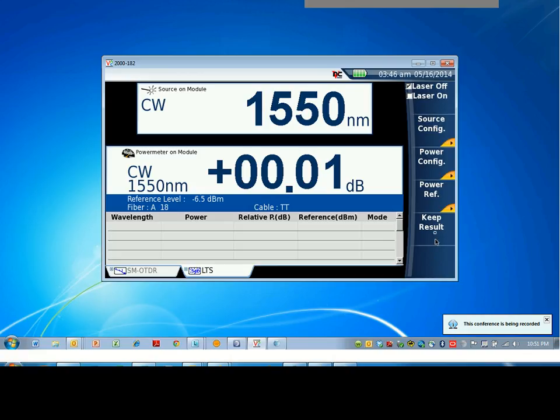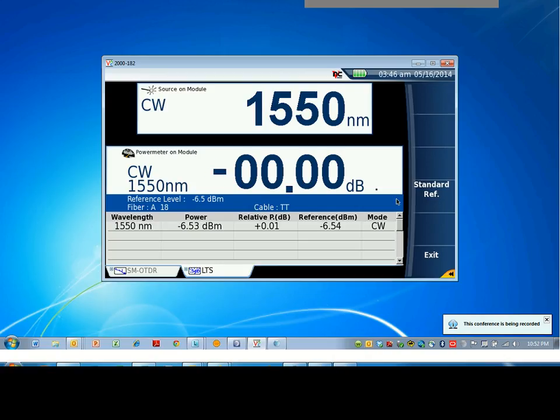So if we hit power reference, standard reference, once we hit that, it will reference out the jumpers. So the reference level is negative 6.5 dBm. The source is shooting at a negative 6, a couple of jumpers with a couple of connections. So a negative 6.5 dBm seems feasible and seems real, seems correct.